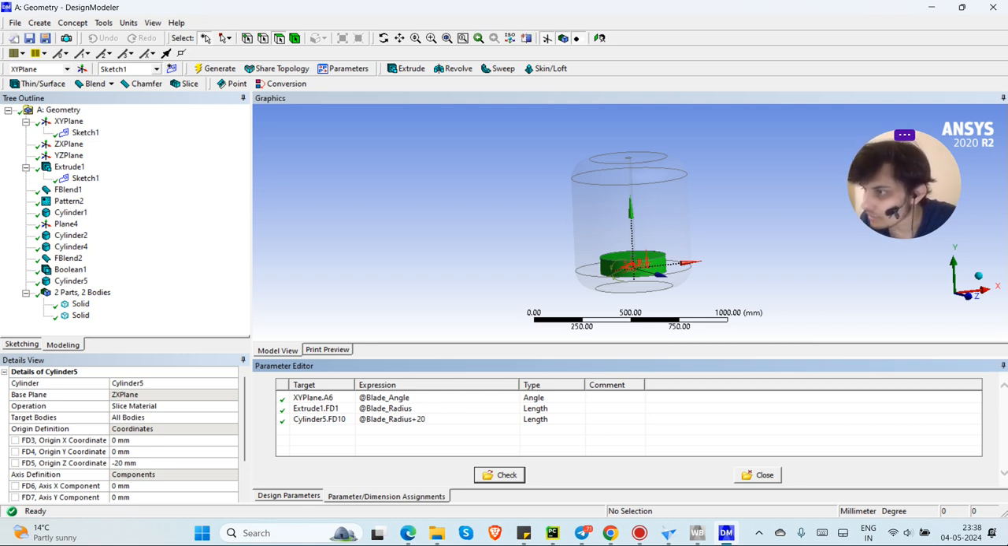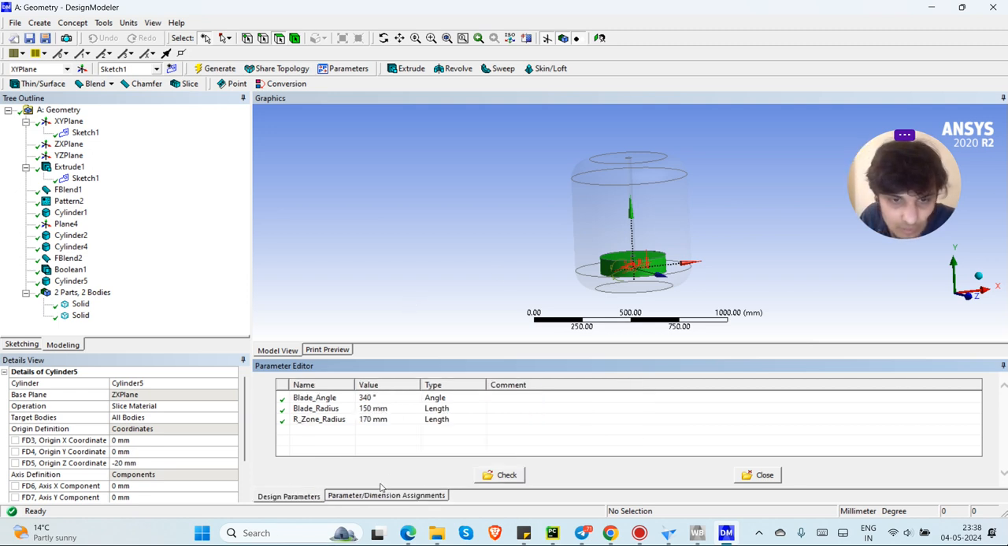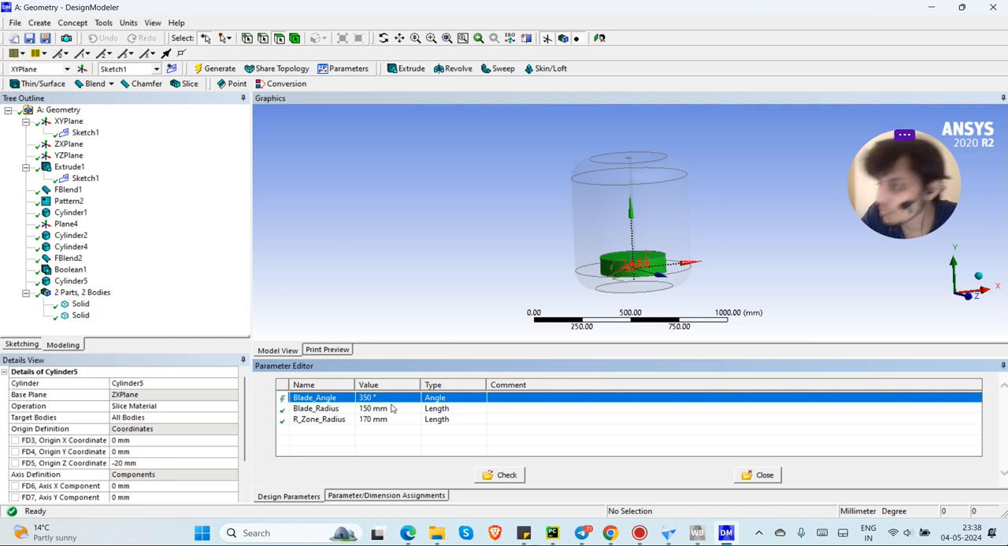Test parameter functions. In the design parameter box, change the value of blade angle to 10. Here it will go to 350, okay, not 10. Blade radius to 170.